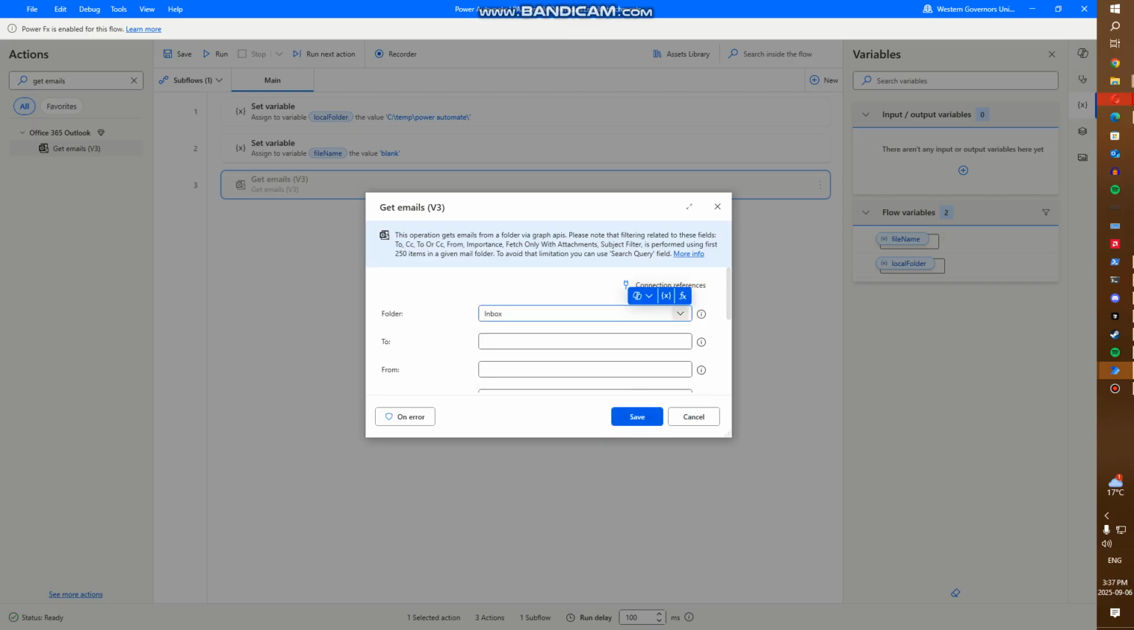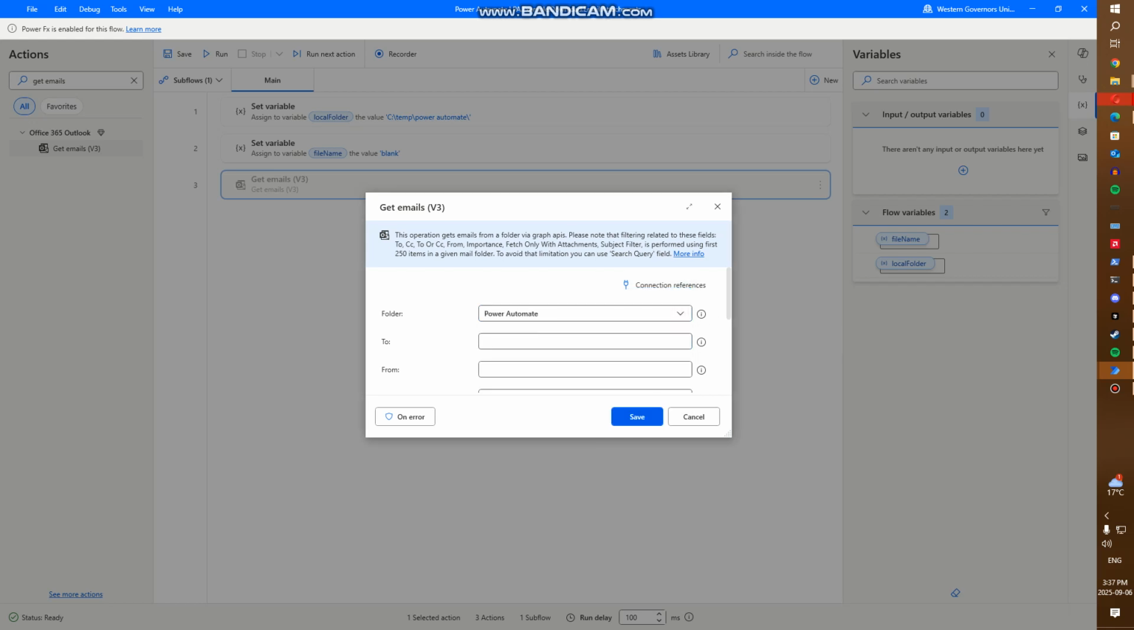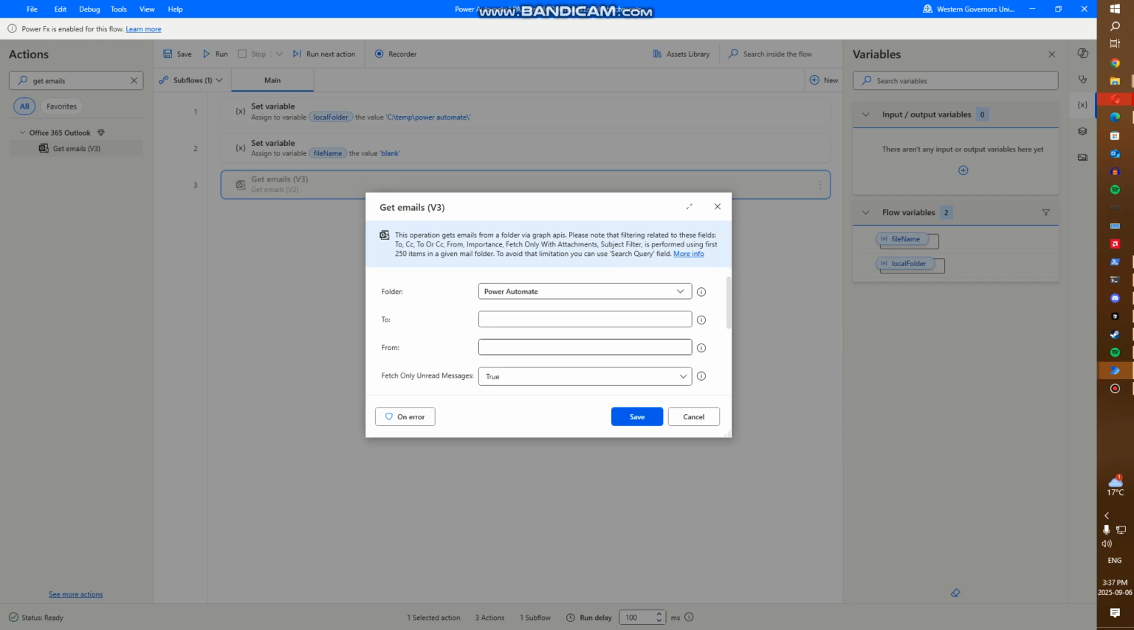I have a separate folder that I'm using to store my emails. I have an Outlook rule. This might quite literally be in your inbox, so it just depends on your current setup. I have a folder called Power Automate. And of course, you can set up your own rules here if you have some. In my use case, every single email in the Power Automate folder is an email that I want to download attachments from. So only fetch unread messages.